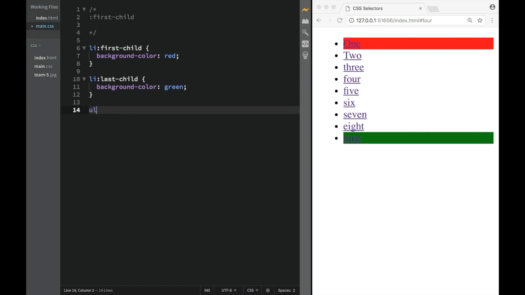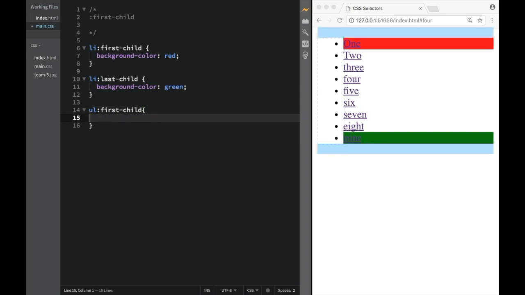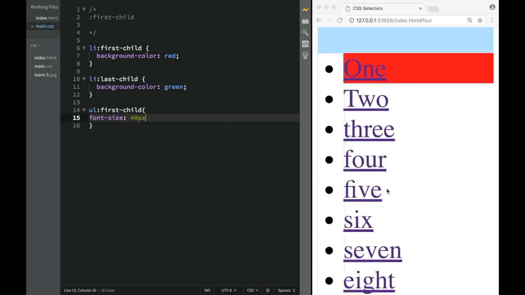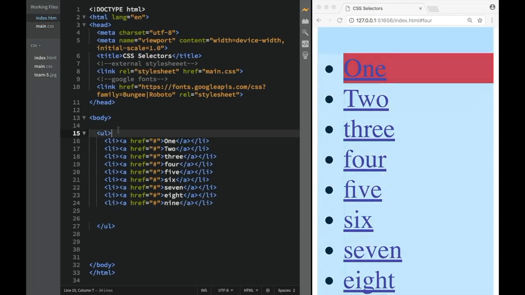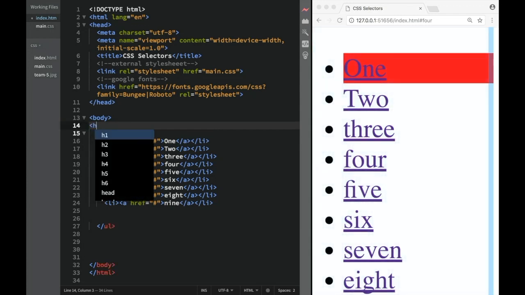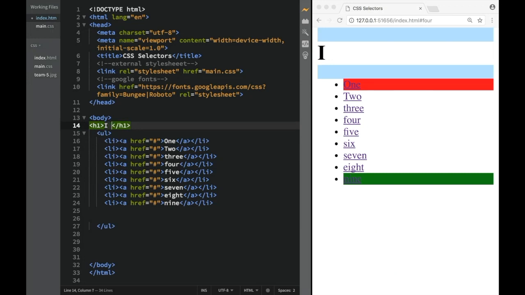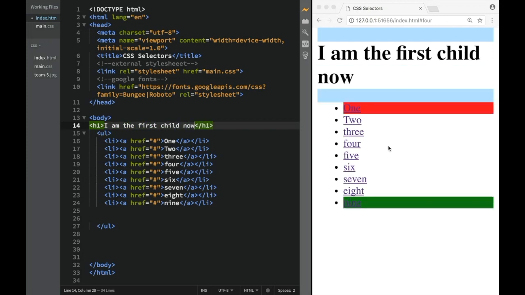Now we can obviously do the same thing with an unordered list, right? So I'm going to say over here, this is going to be first child, and this is going to be, let's say, font size, let's say 40 pixels, right? So you can see that all of them right away got 40 pixels. Now, what if I go over here and actually add a heading 2 or heading 6 or heading 1 or any kind of element, right? So let's say over here, I'm going to say heading 1 and I'm going to say, I am the first child now. And you can see what happens, right?